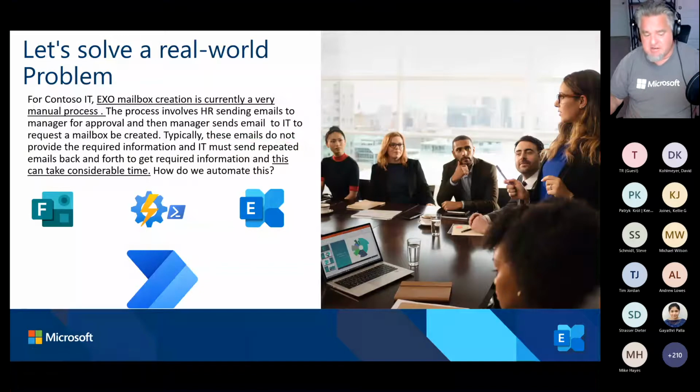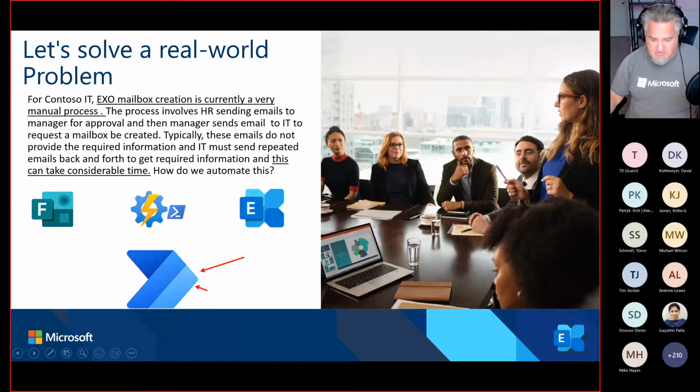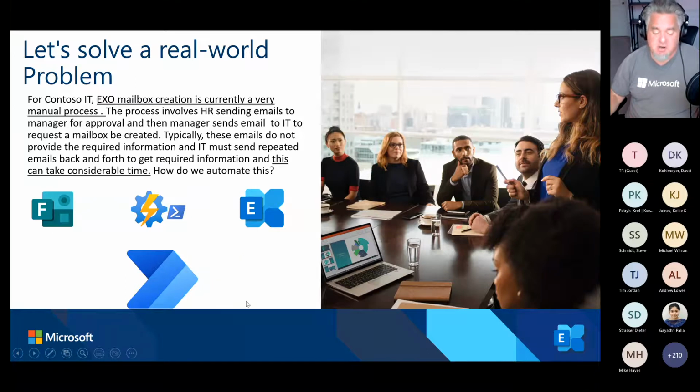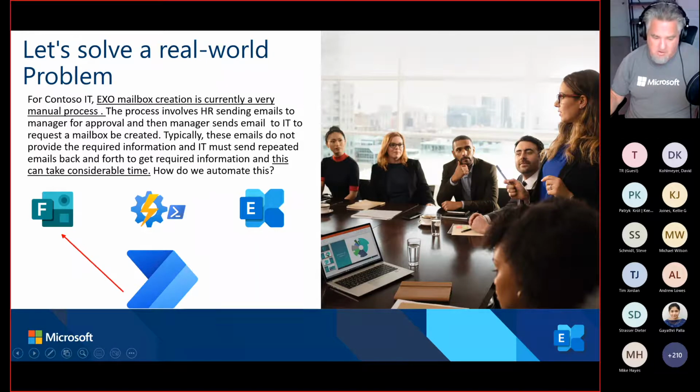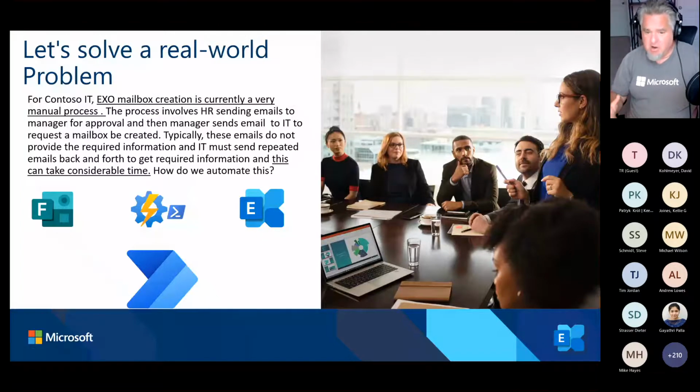So what we want to do with Contoso here is completely automate this process. And we're going to do that with, you guessed it, right? Power Automate. So what we're going to use Power Automate to do is orchestrate this entire process and connect into multiple cloud technologies. So we're going to create a Microsoft form where the HR person can go to and fill this form out to request a new mailbox for the new employee. Then Power Automate is going to start an approval process, and it is going to send a request for approval for the manager to approve or reject the creation of that new mailbox.